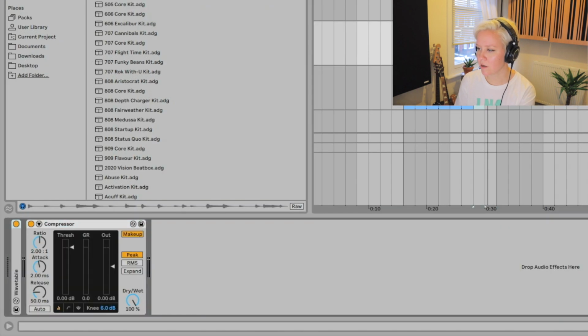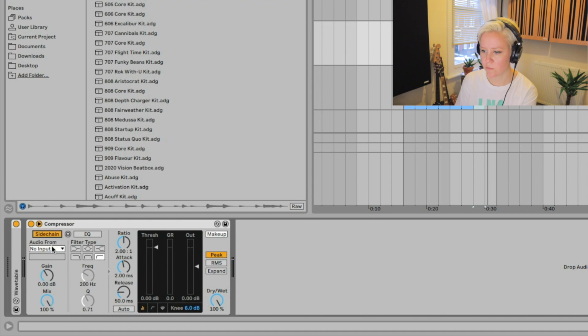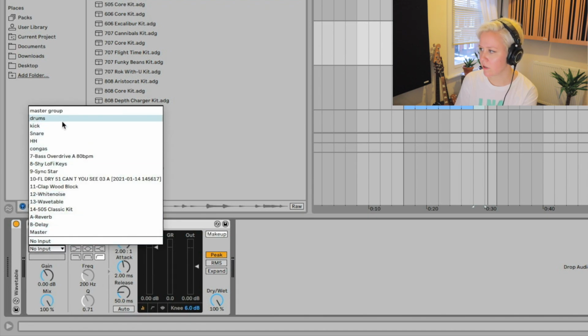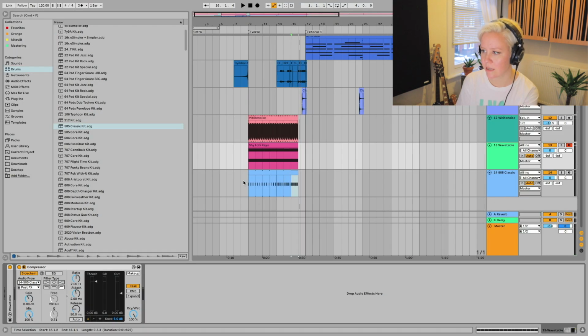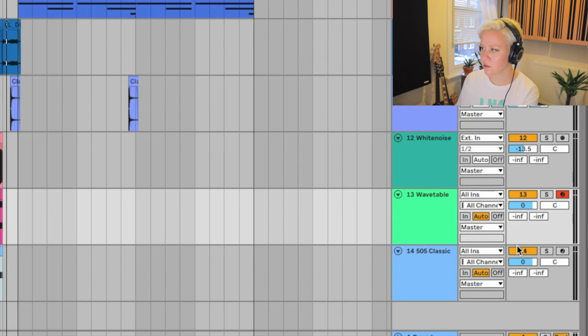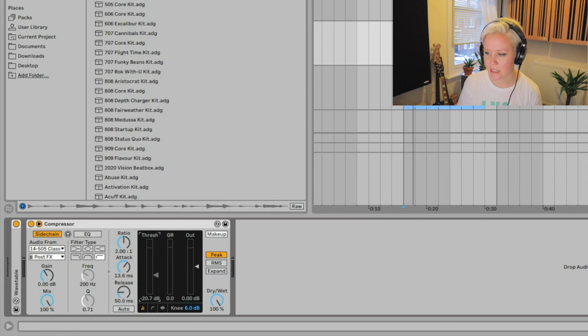So now we're gonna go back to the compression of the synth and open that up, open sidechain, and then from here we're gonna select 545 classic kit, so it's this kit that we just created. I'm gonna also mute the kick. There we go. We're going to compress this. So we're going to add how much do we want it to duck.